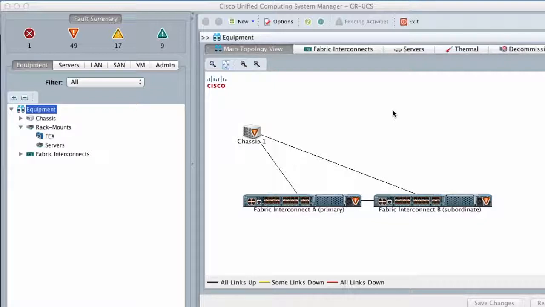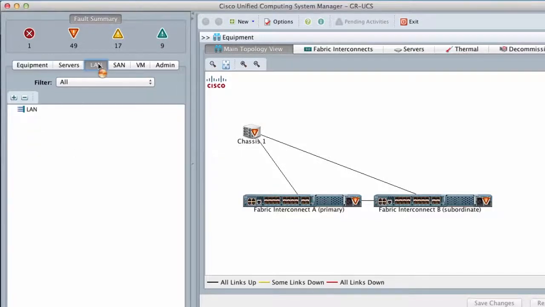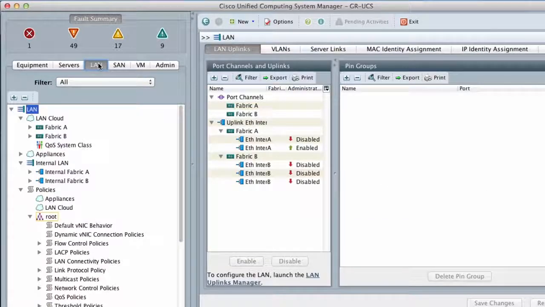Now, if I was a VLAN, where would I be? Well, on the left-hand side, we have a couple different choices. We have an Equipment tab, a Servers tab, a LAN tab, a SAN tab, a VM tab, and an Admin tab. And I'm willing to bet that if I want to create a VLAN, I probably need to do it underneath the LAN tab. So I'm going to go there now. When I pick the LAN tab, I get all the configurations that relate to UCS LAN connectivity.